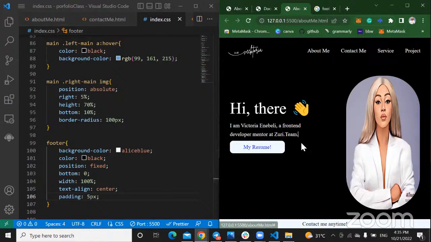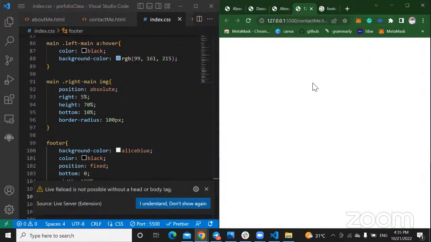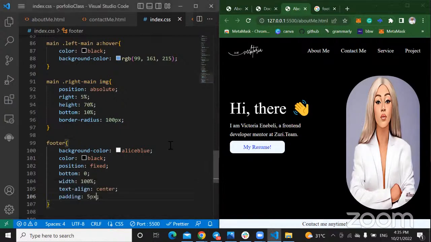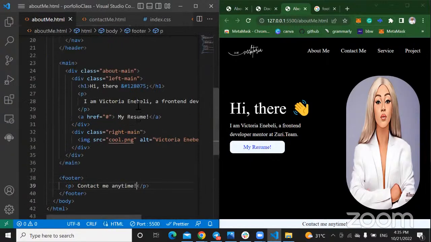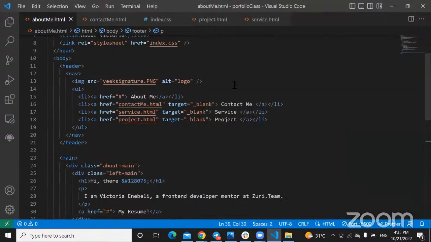So I'm building this web page, right? This portfolio site. I want it to be that when I click on contact me, I can see something on contact me. I can see the same design on contact me, service and project. So I'm going to link this CSS file I used here. I am going to link it to every other file. As you can see here, we have aboutme.html. Let me make this bigger.